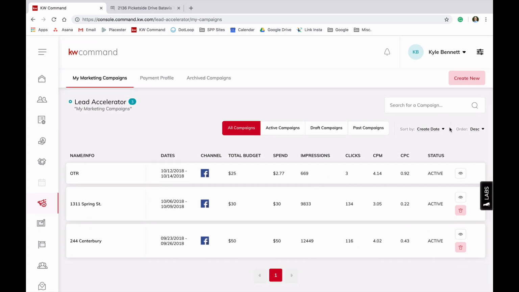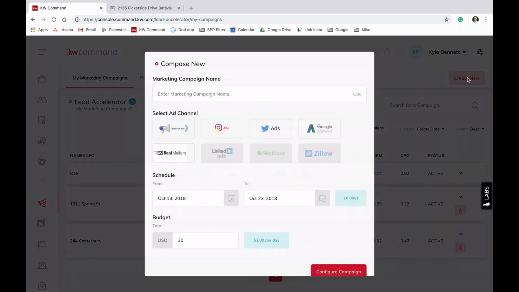You can see the ad campaigns there. You'll go up and select Create New. You need to create a name for it. I'm just going to go ahead and put test right now. You'll see the different ad channels that you can select. You'll notice there's Facebook, Instagram, Twitter, and Google Ads.